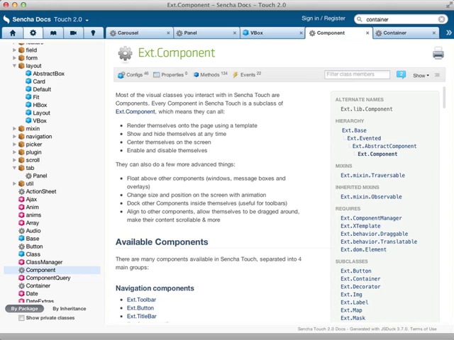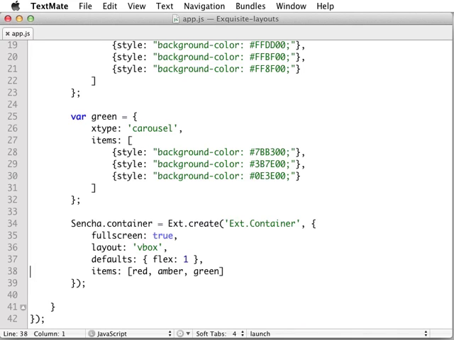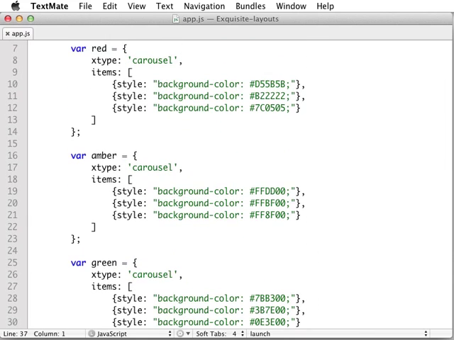Every panel can be treated as a component in itself or as a container for other panels. So it's possible to nest components together using different layouts for each one. Here we have a full screen container which contains 3 panels arranged using a VBox layout. Flex has been set to 1, so as to use all the available space. Each of the 3 child components is a carousel, itself containing 3 panels of different colours.